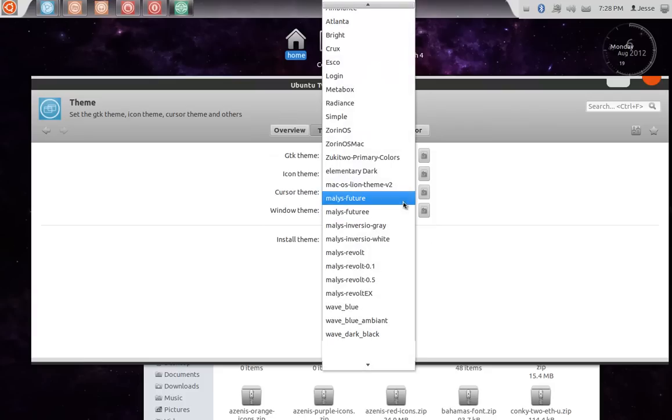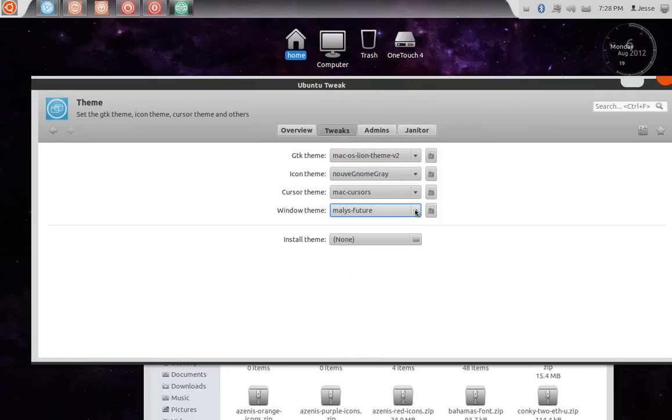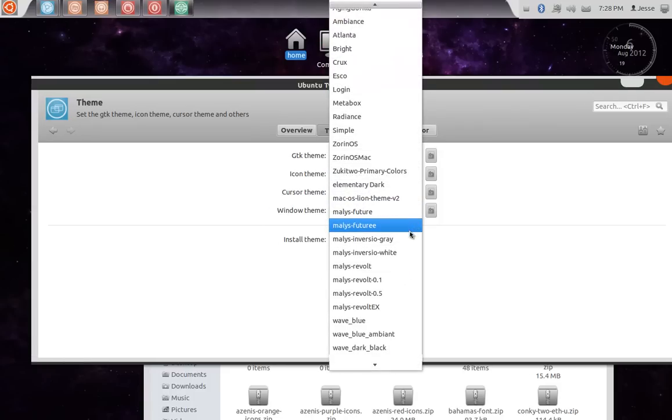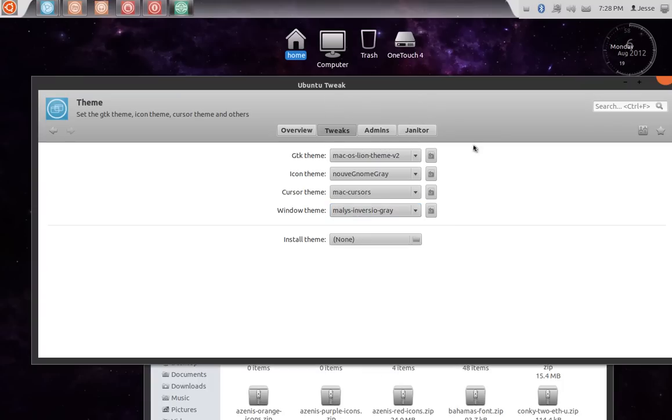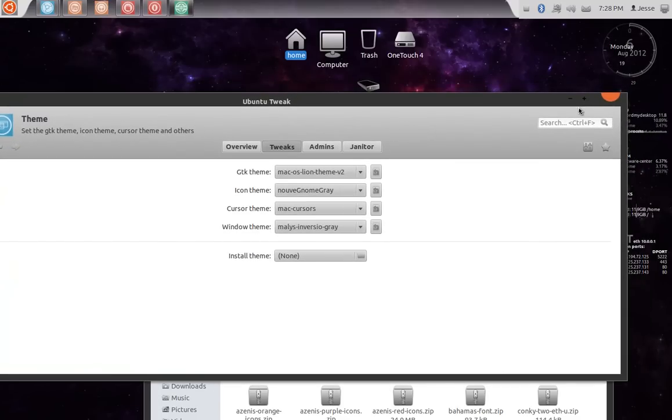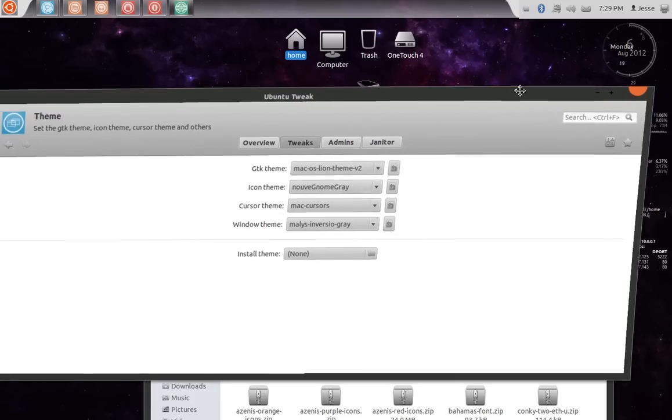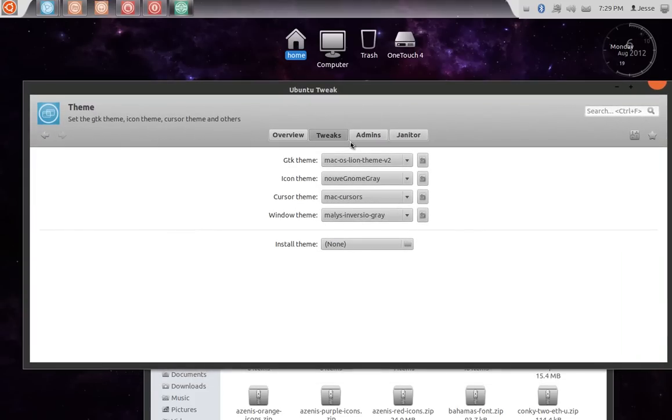Alright, trying to figure out what I had. Here we go, gray. This is what I had. Very clean, nice, clean looking, clean look to it. Very nice, smooth feel to it. Just love how you can tweak everything on it.